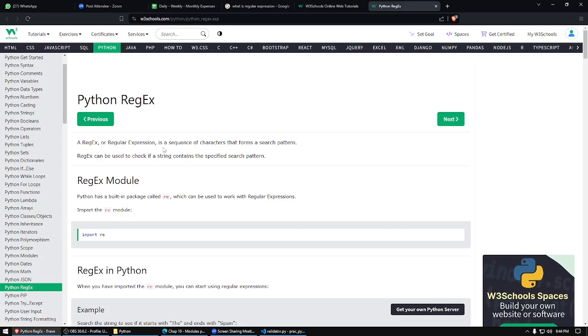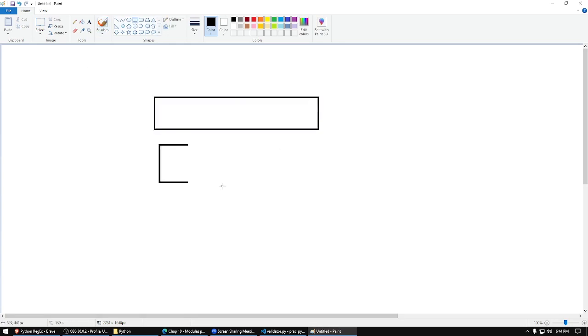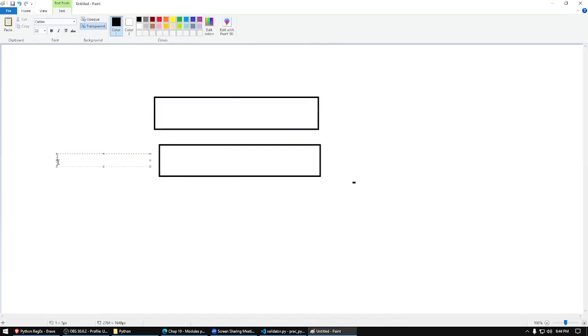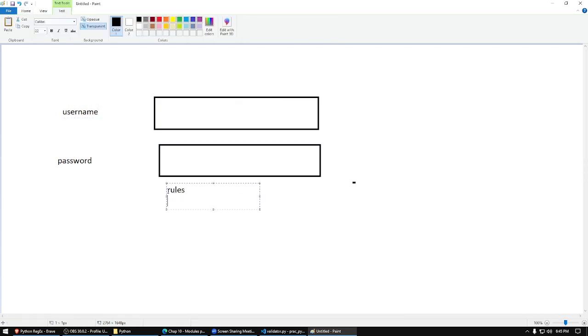A regular expression is a sequence of characters that forms a search pattern. So this will help you find out whether something that you're looking for is there. I will explain it in an easy way. Let's assume you are expecting a user to type a username and password. In this box you're expecting the password, and here you're expecting the username. You have some rules for the password. It should be not less than, let's say, 6 characters.